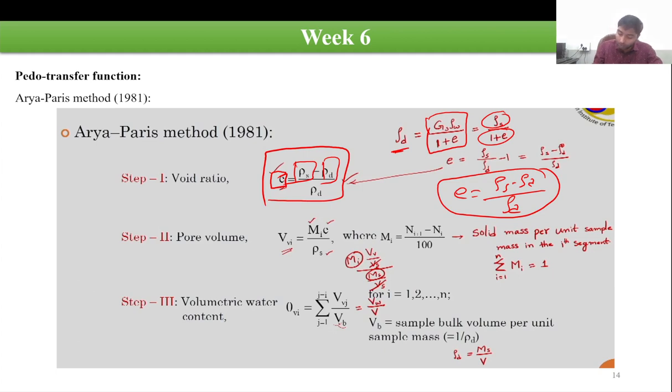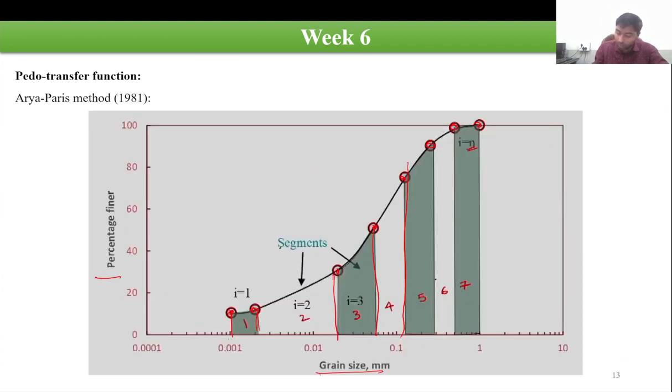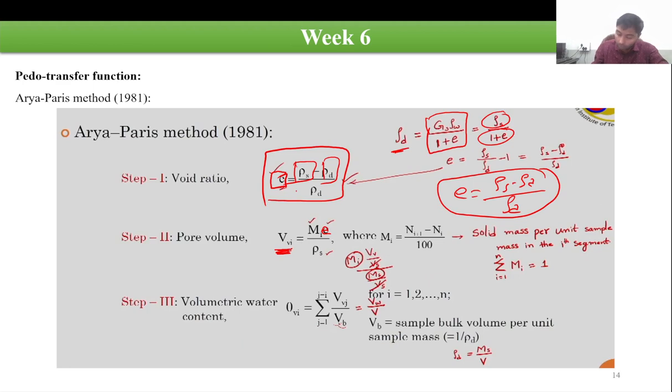Then from this void ratio data, we will obtain the volumetric pore volume at every section. For that, the formula is Vi is equal to mi into void ratio upon rho s. The value of mi is the mass fraction, so it is the solid mass fraction per unit sample mass in the ith segment.